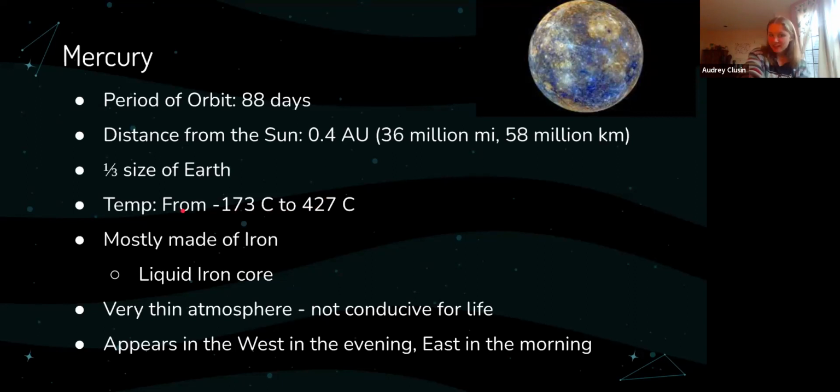It's mostly made up of iron, which is one of the elements that can form in the center of a star. Because it's so hot and close to the sun, it has a liquid iron core. In order for a metal to be liquid, that means it's very hot. It also has a very thin atmosphere, which means it isn't conducive for life.